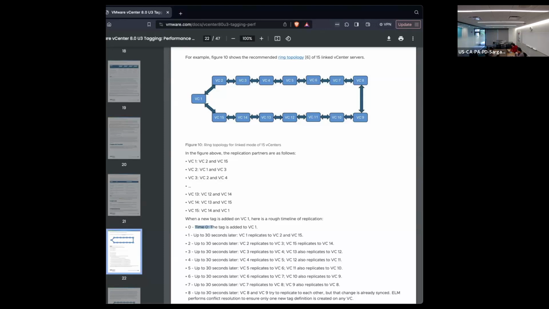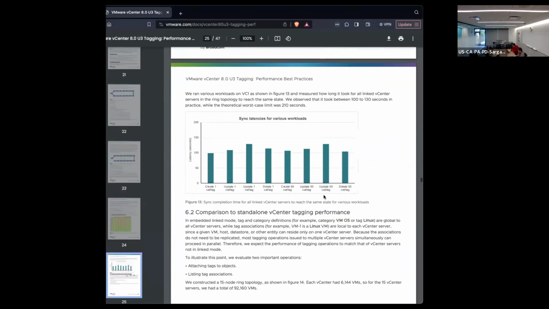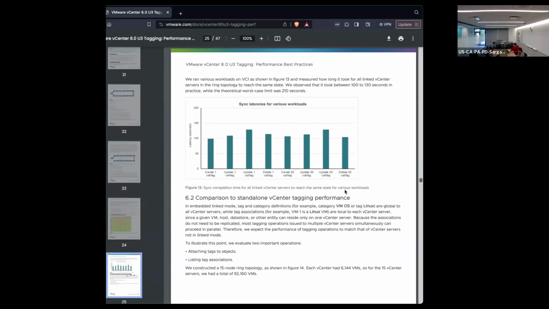However, on the average case, we observe it much quicker, since the synchronization between neighboring nodes does not wait for the whole 30 seconds. And indeed, figure 13 here, in our experiments, we observed that this replication process is completed approximately between 100 to 130 seconds. That's the number one takeaway point.